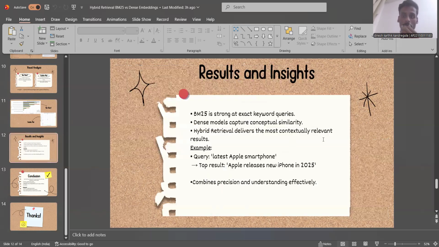Final results on the problem statement by using the solution. We got these results. What we have learned from the results is BM25 is great for short, exact keyword queries. Dense embeddings excel at understanding rephrased or conceptual queries. Hybrid retrieval delivers the most accurate results overall. So it shows how powerful it is in bridging the lexical and semantic space together.